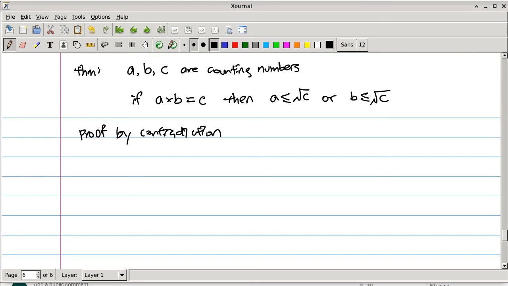So I have to negate it first. We have to negate the theorem. In other words, what does it mean when I say Tech just lied? The theorem is wrong. So what is the opposite of the theorem? If the theorem is wrong, that means I can find A, B, C as counting numbers, but even though A times B is equal to C, both A and B are greater than the square root of C. Does that make sense?